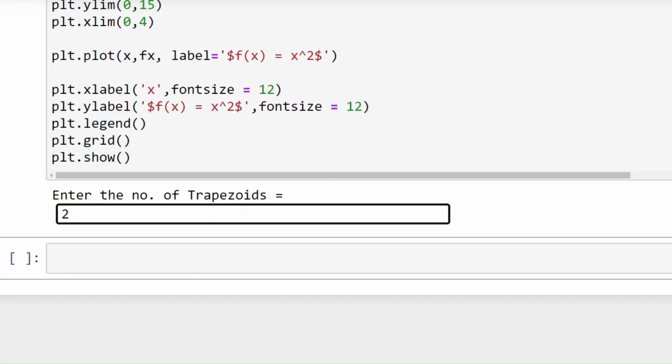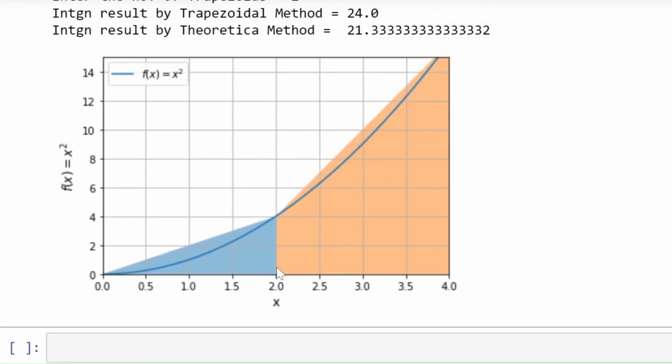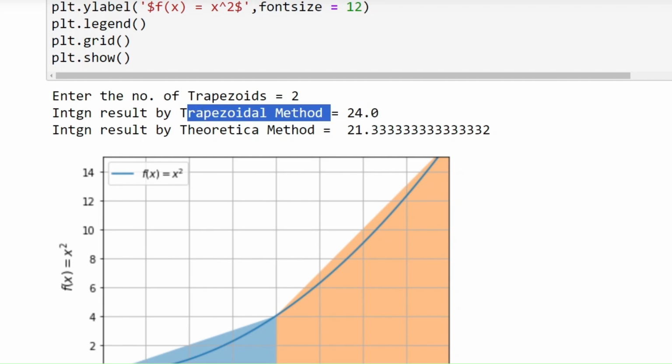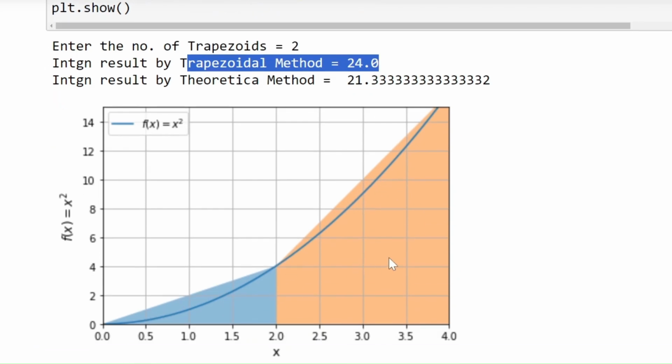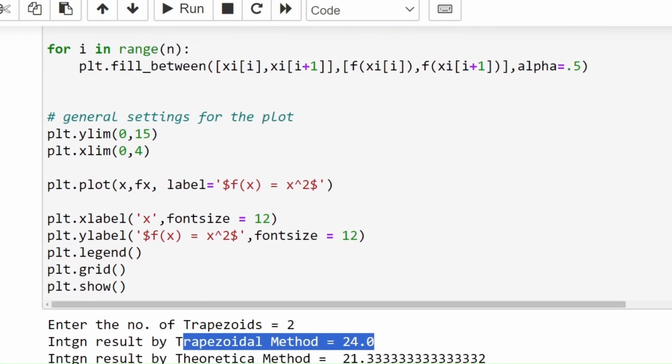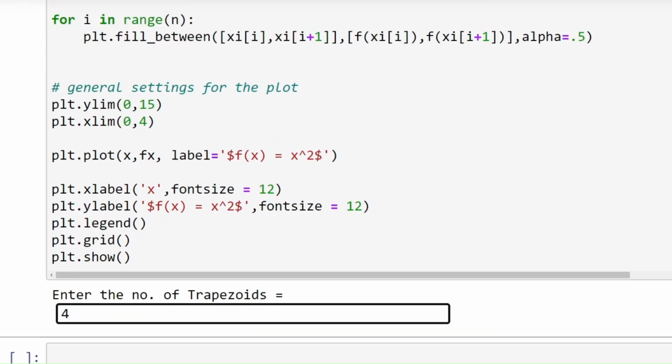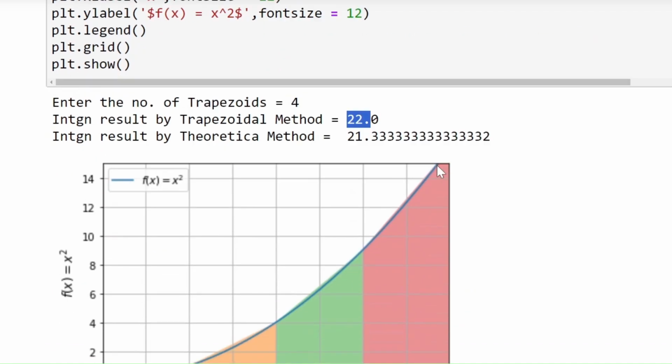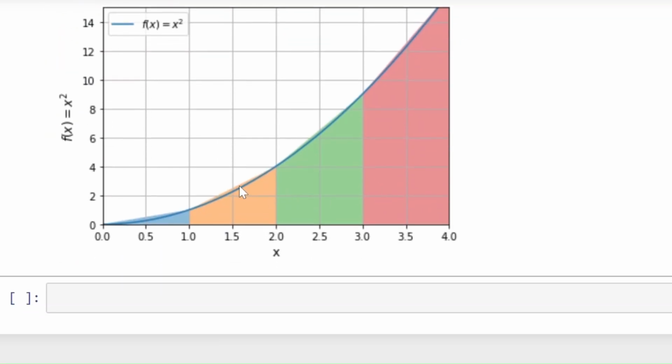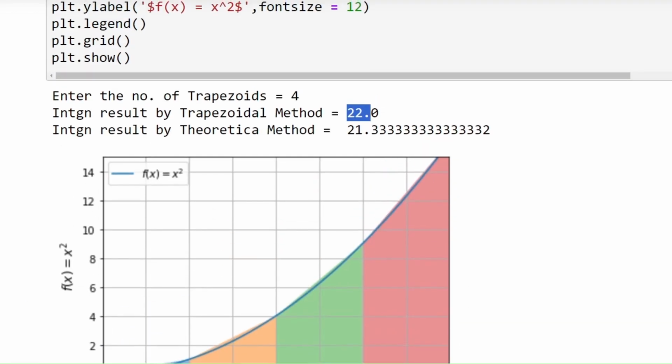Let's see what happens when we have 2. So we have 2 trapezoids here. The accuracy has improved, but still not good enough because 2 are not sufficient. You see the dx is quite large here. Dx is 2. Let's see what happens when we have 4. It has become better. Now we have 4 trapezoids under this curve, but still you can see that these colors are overspilling. They are going above the curve, and that's the reason why we have errors.